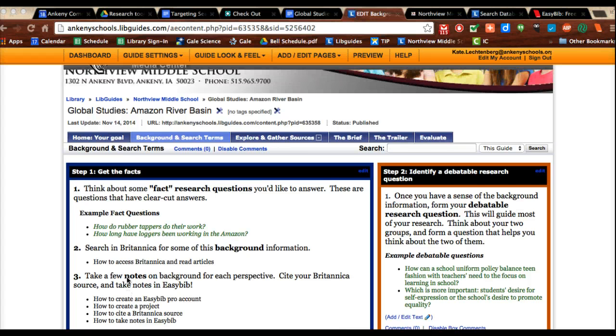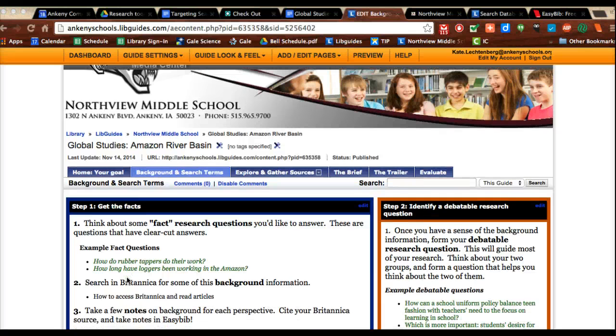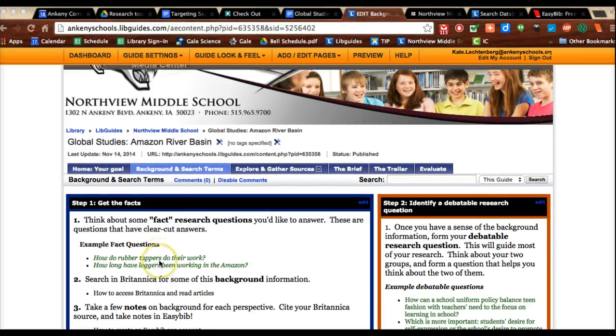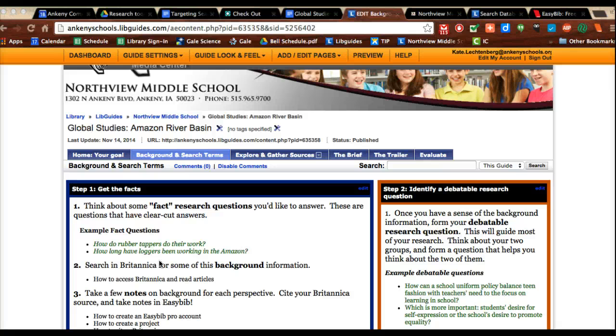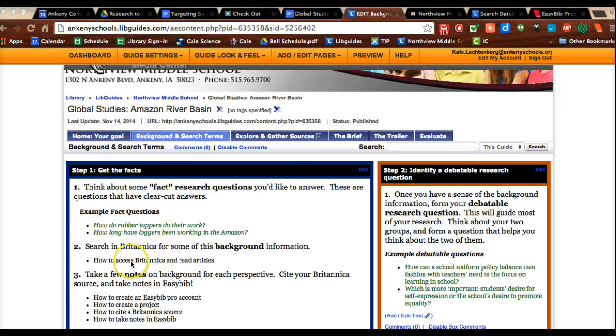Okay, so since we're going to start with Britannica, remember Britannica is good for big fact sort of information. So little factual questions like how do rubber tappers do their work, how long have loggers been working in the Amazon, kind of details like that. So you want to be thinking about those kinds of things that you would like information on, and you can stop and write down some of those fact questions if you want.